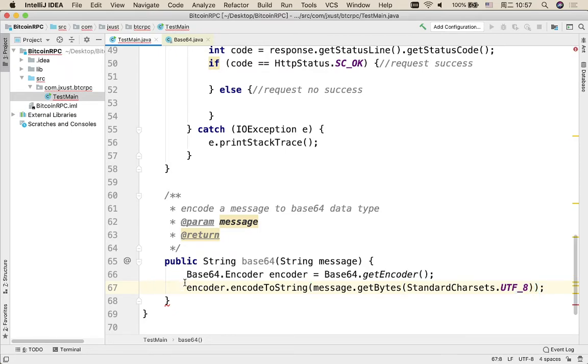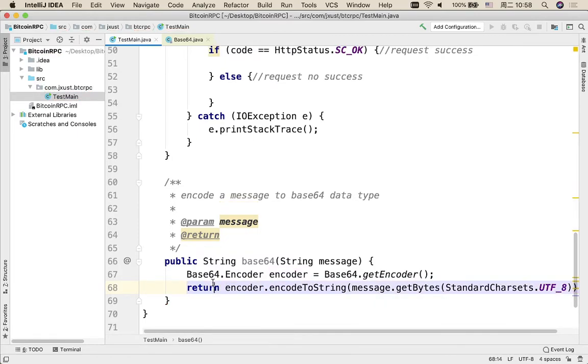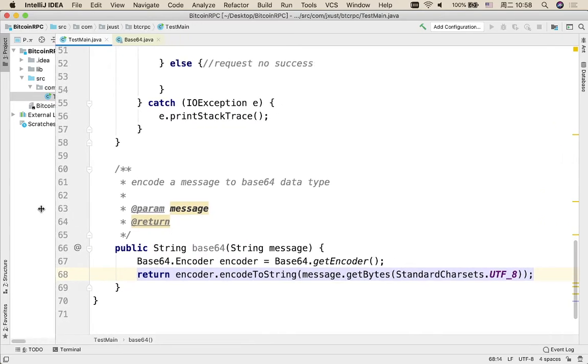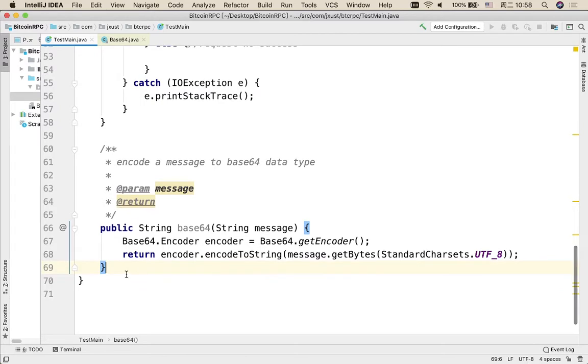So don't forget you should add the return. Yeah. Okay. Can you understand me? Yes. So now this is the encode function. Okay. Base 64. So now I have a question. I want to define a decode function. What should I do?